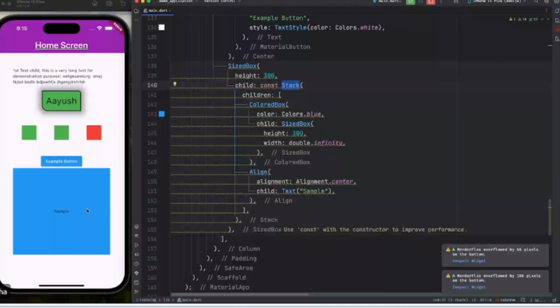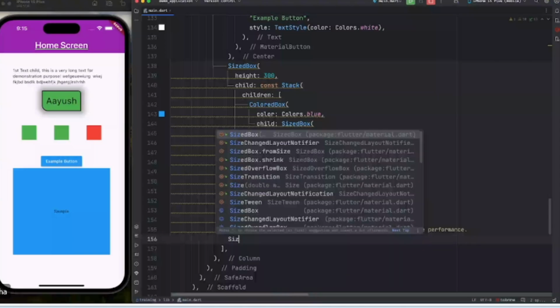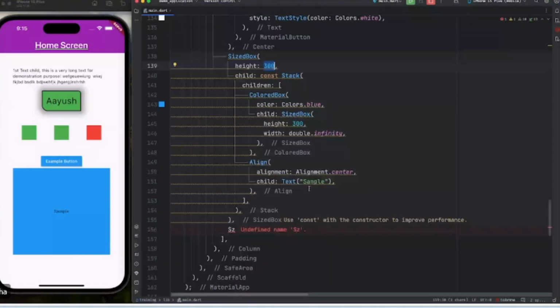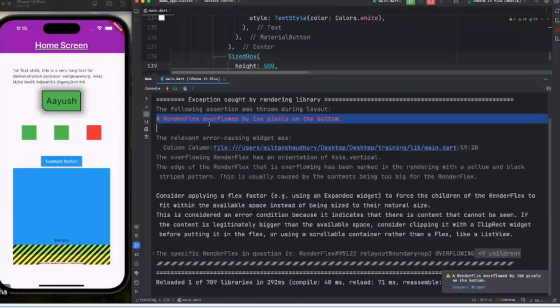Similarly, you may have seen some errors, I'm getting this RenderFlex overflow. If I add more widgets below this, suppose I increase the height of this SizedBox to 500, I'm getting this bottom overflowed by 180 pixels. A RenderFlex overflowed by 166 pixels on the bottom. It says the contents I'm trying to fit in the screen are not fitting. It needs more height than the screen height.